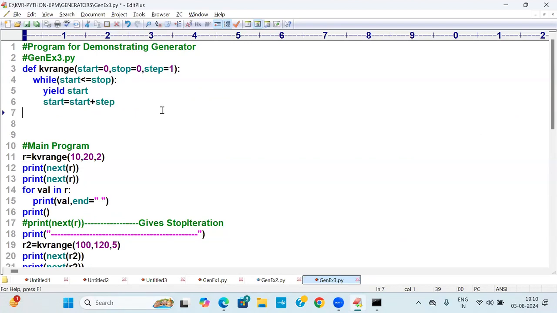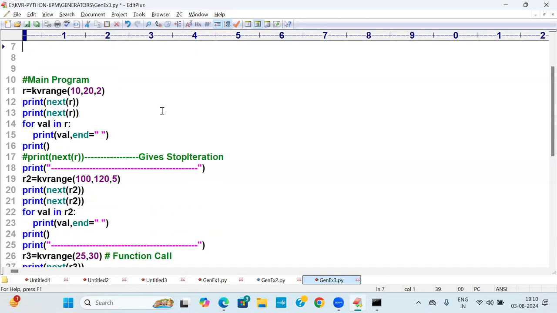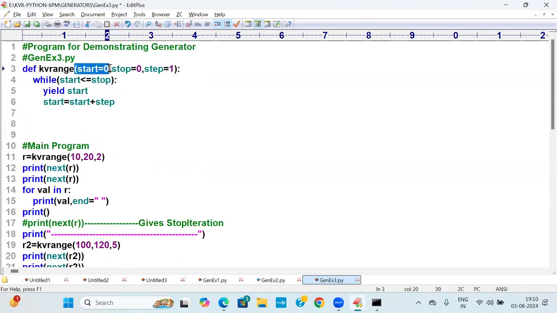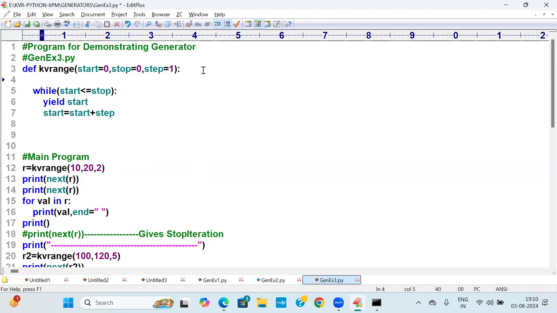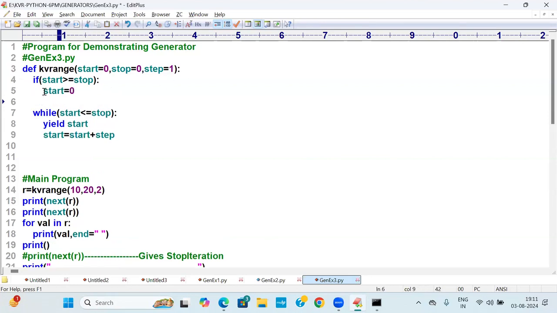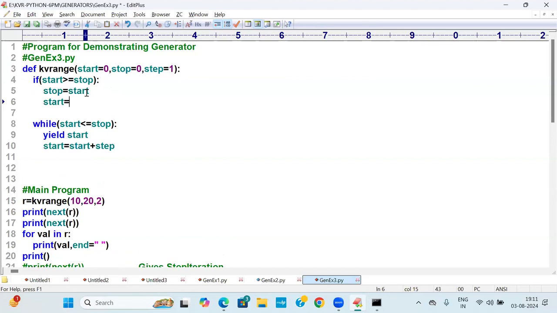So I should take care very seriously about this example. What is the start value now? 5. What is the stop value? So what should I do now? I should say, if start is greater than or equal to stop, in my case what do I need to do? Start is equal to 0, or I should say stop is equal to start, and start is equal to 0.